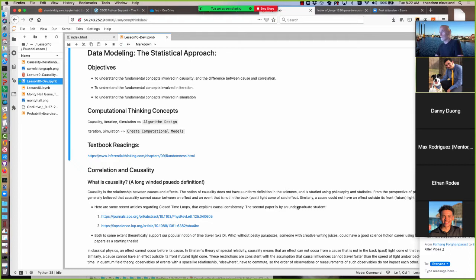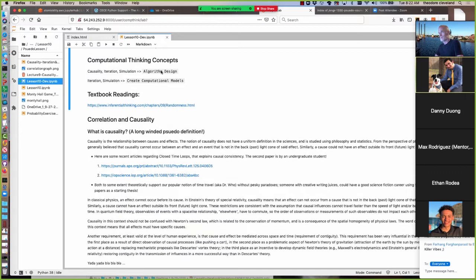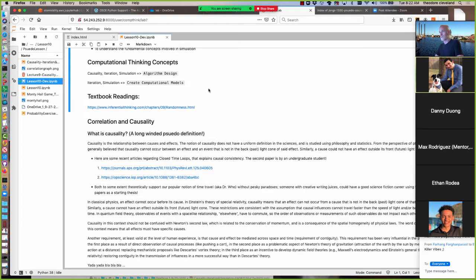Because despite what our textbook says and other books, it's difficult, if not impossible, to establish cause simply by data science approaches. But correlations are quite straightforward, and they're useful. We also want to refresh our fundamental concepts in iteration and understand concepts in simulation. The computational thinking aspects of these are listed here. Causality, iteration, simulation are used in algorithm design, and iteration and simulation themselves are a major component of creating computational models.